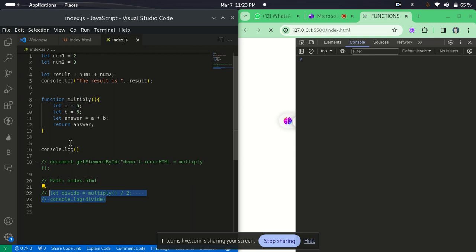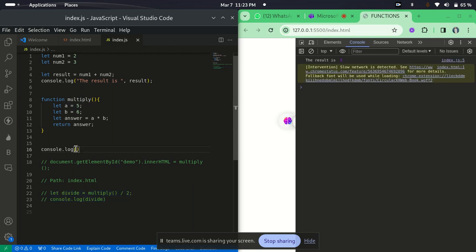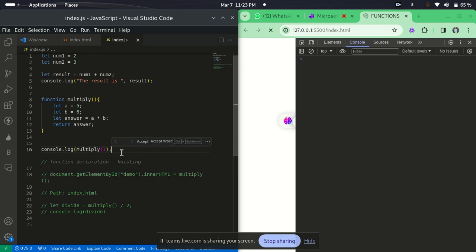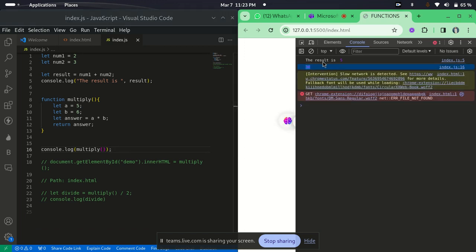Now we just call the function here, multiply. Now you can see it's giving us 30. The result is 5 times 6 from here. This is normal code that was working before, like a normal vehicle that was working before.